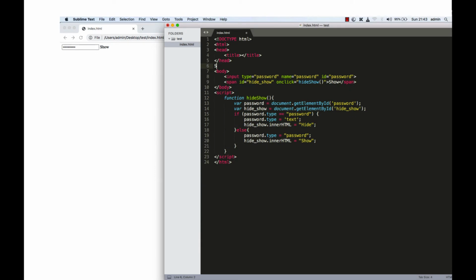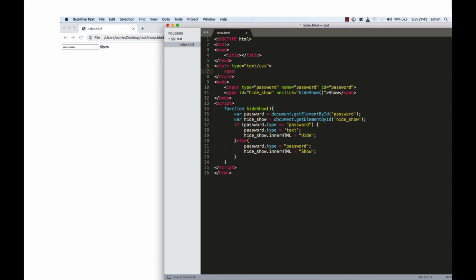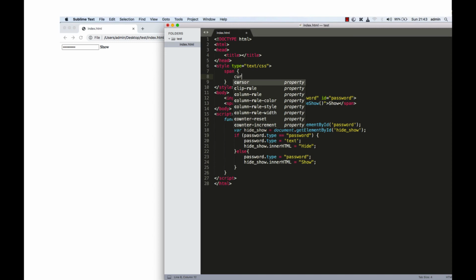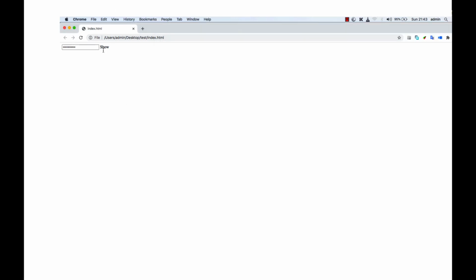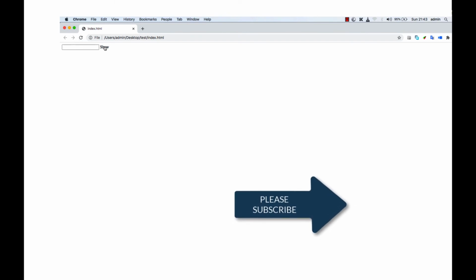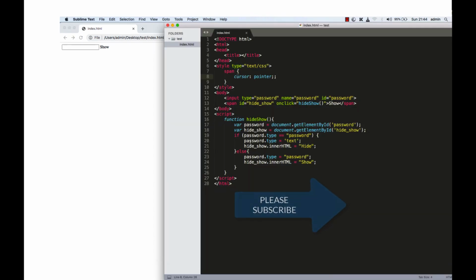So say star, we just want to start with span, cursor go to pointer. So I want to give it a hand. Right now if I point at it, you can't see that we are trying to click on this word show, but if I refresh the browser and then I point at it, you can see that we are trying to click on it. So we have already finished the JavaScript, and it should be able to work.